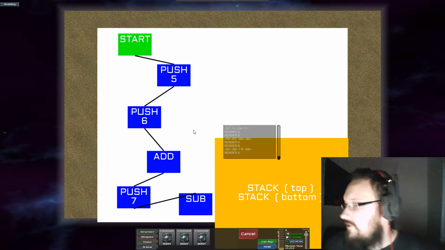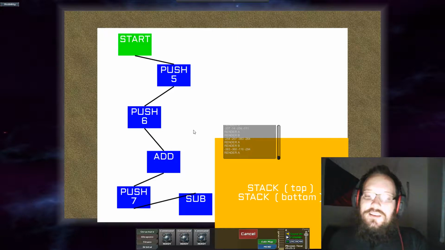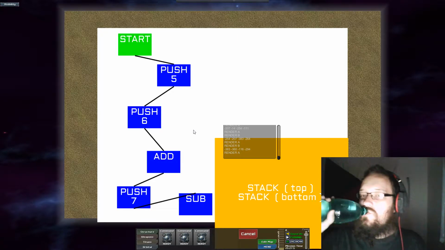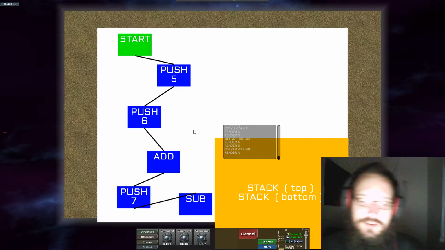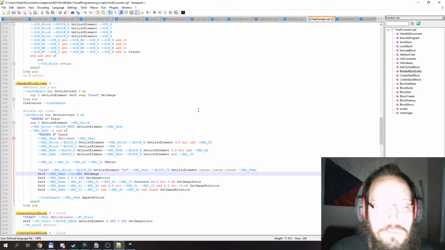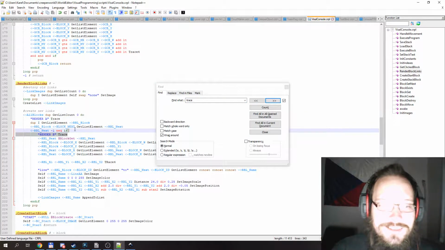Oh god, that is going to be horrible, isn't it? Yes, it is. So let's get to it. First, let's get rid of the tracers here.